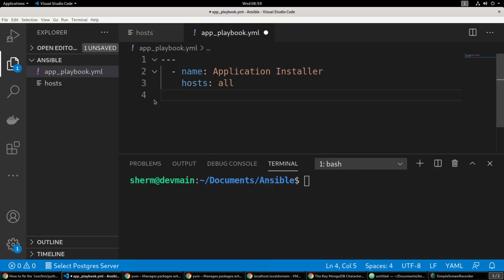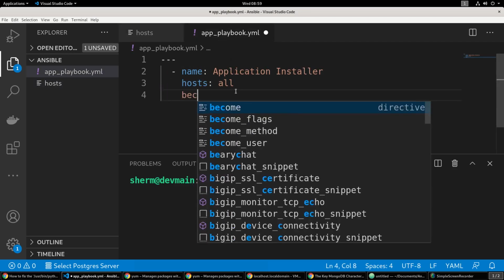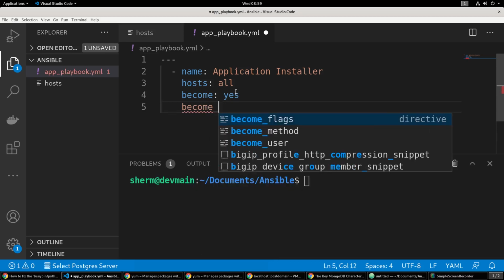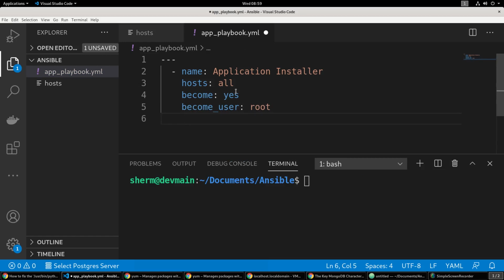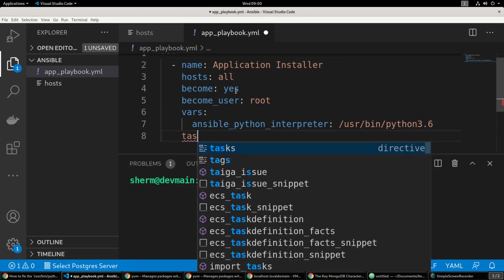Hosts, we're gonna do all, which is gonna represent every host that's actually in this file. And we want to become yes, because we want to elevate our privileges and become the root user. And we say become user, which is going to be root. And then for myself, I have to tell Ansible which interpreter to use because I'm using CentOS 8. So if you're using RHEL 8 or anything similar to it, Fedora, RHEL 8, or CentOS, then you're gonna have to do the same thing. But if you're using Ubuntu, you may not have to, but if you run into issues, just go physically log into your host and see what the actual Python interpreter is at that time.